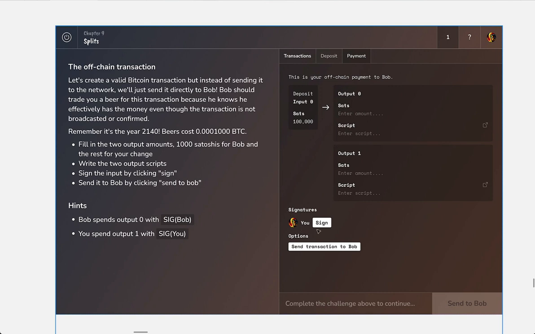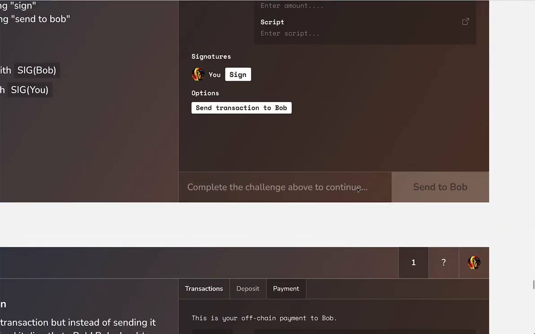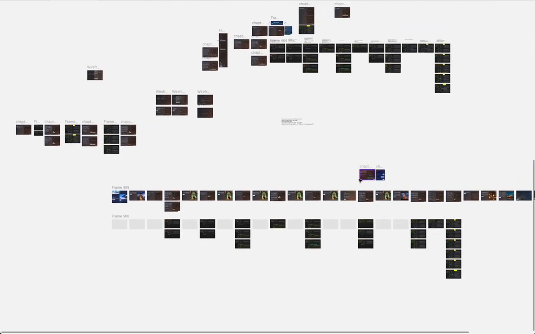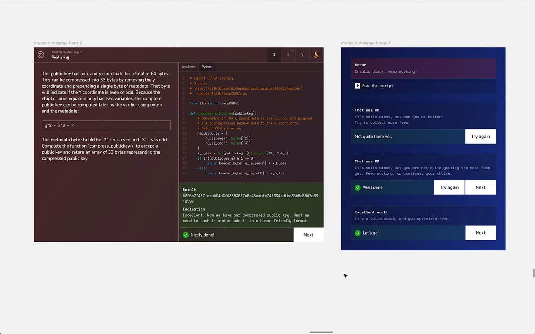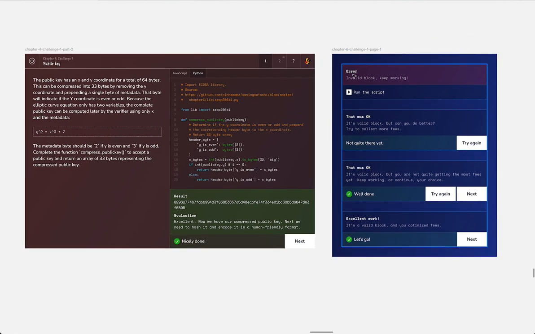Then signatures, here it's currently just us. You can sign it, and we can send the transaction to Bob. And if I do something incorrectly, we have our trusty button component here. As you know from other chapters, that one is fairly responsive. It can show us errors and error messages. It can show us the result of a script that we just ran and what it means. It can give us tips, or it can just tell us, great job, now the story continues this way, let's keep going.